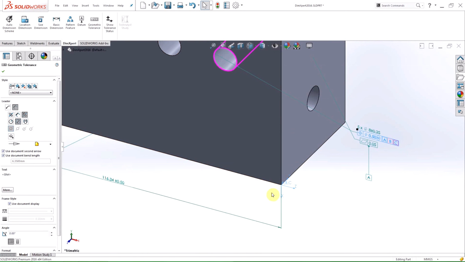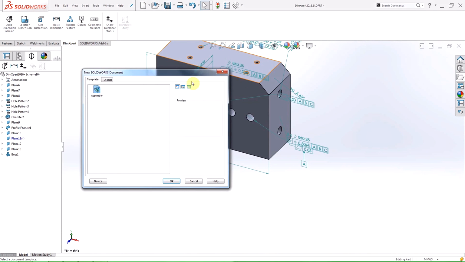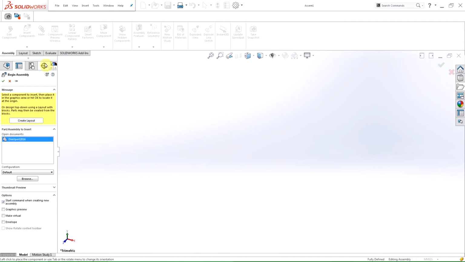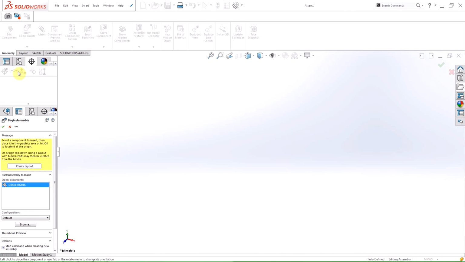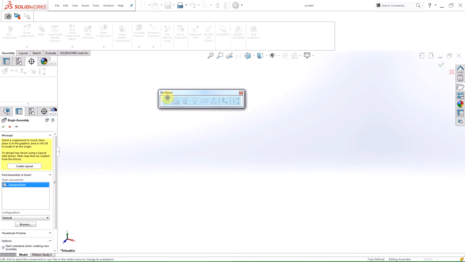In 2016, you have the option to use DimXpert while in an assembly. The DimXpert Manager tab is now available, but there is no tab in the Command Manager. You can access all the tools in the DimXpert Manager, or you can activate the DimXpert Toolbar.